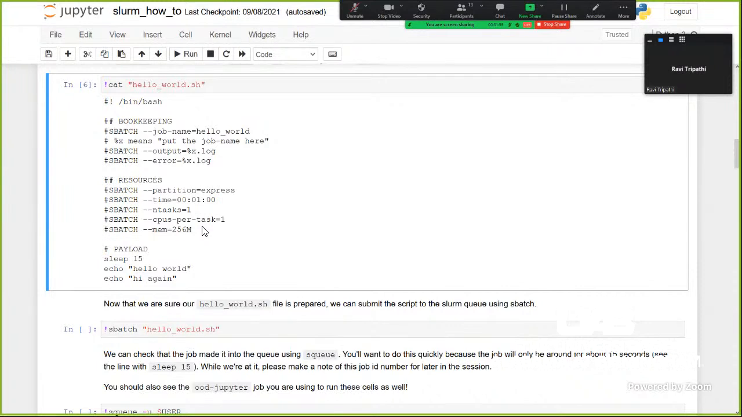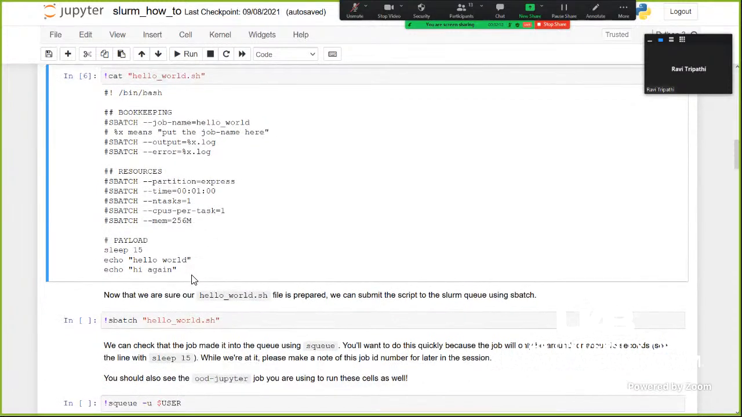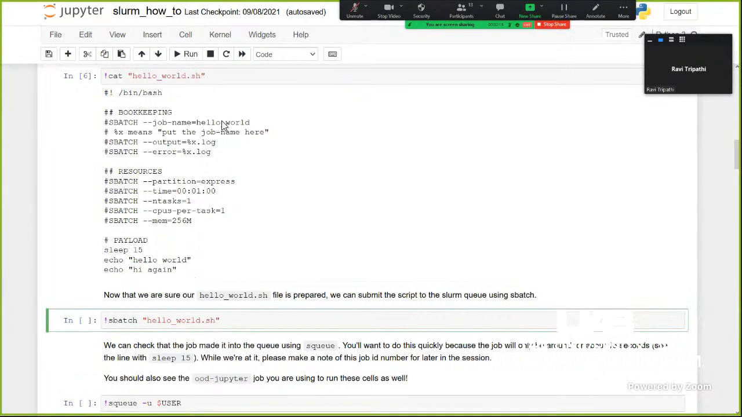Yeah. And after that, you're just running what you actually wanted to run in the job. So before this, everything with #SBATCH is a directive that you're giving to SLURM that, all right, this is my metadata information. This is how I want the job. These are the resources that I'm requesting. Exactly. And the actual job that I have to do is basically sleep for 15 seconds and echo hello world and hi again.